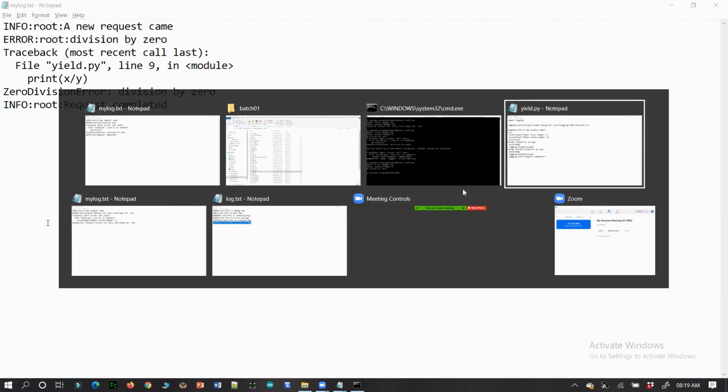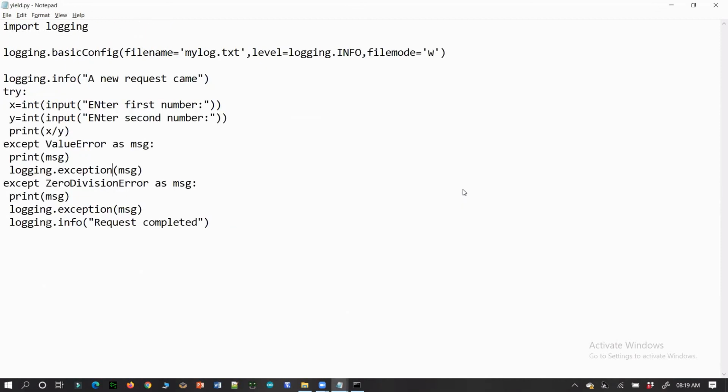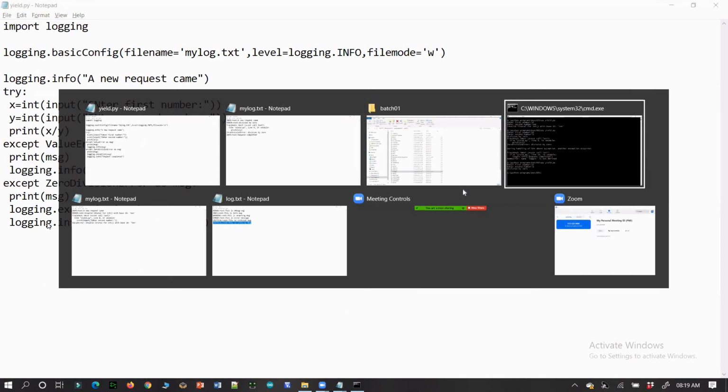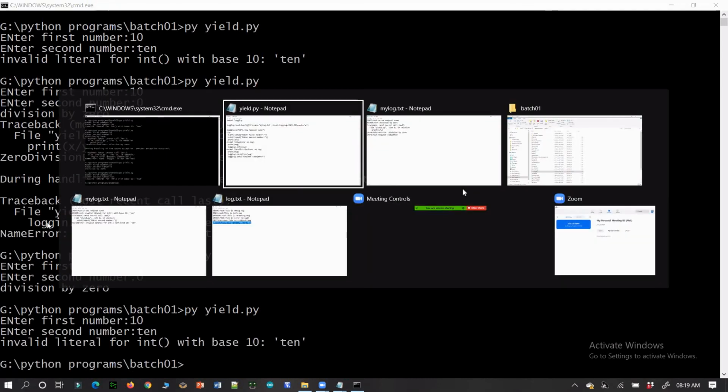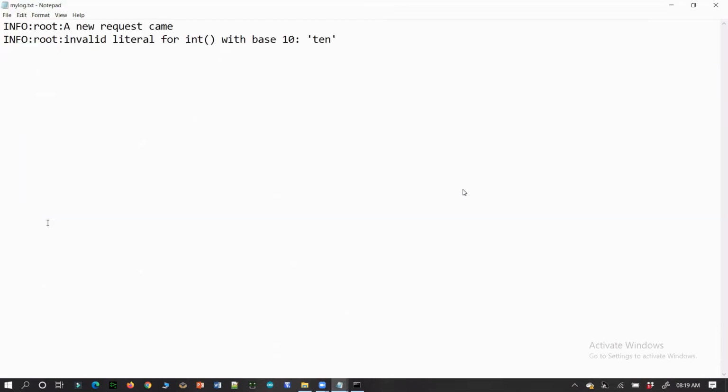Suppose I don't use the exception here. I'll just use it as info itself. Let's open this file. It's just printing the info, right? The file name, the line number, it's not printing anything, right? So if you want all those things, you have to use the exception. Understood?